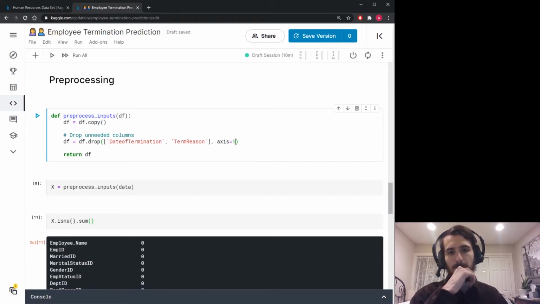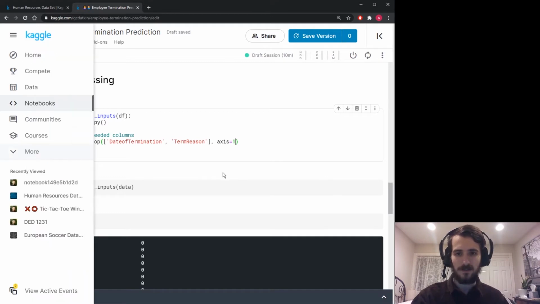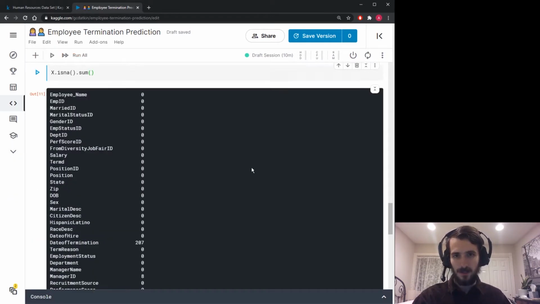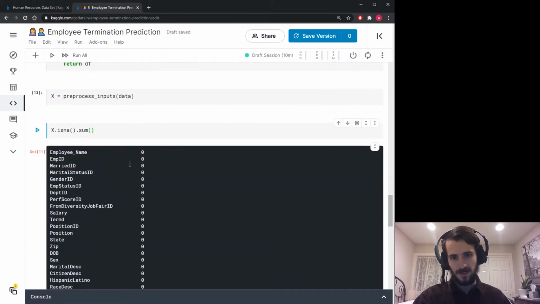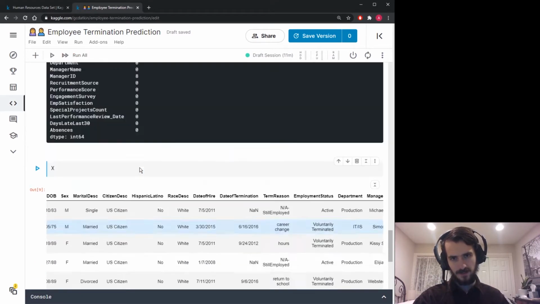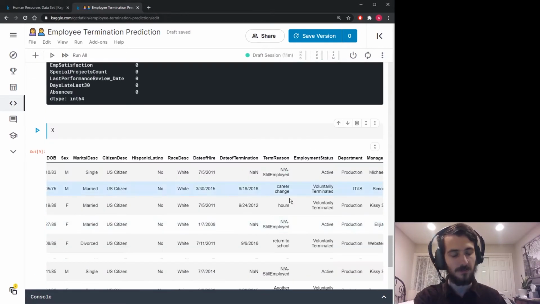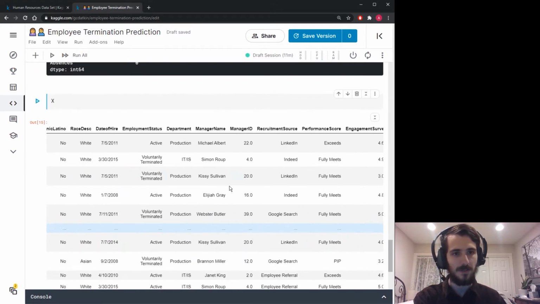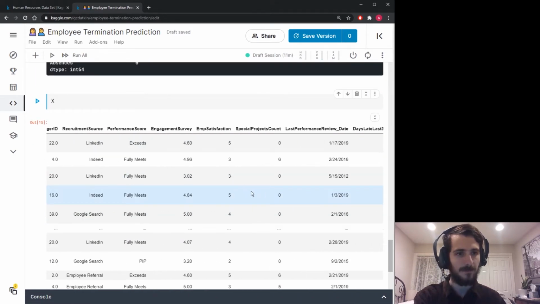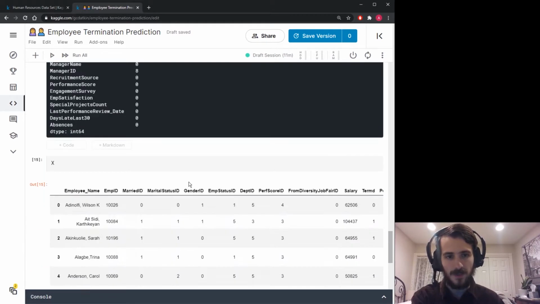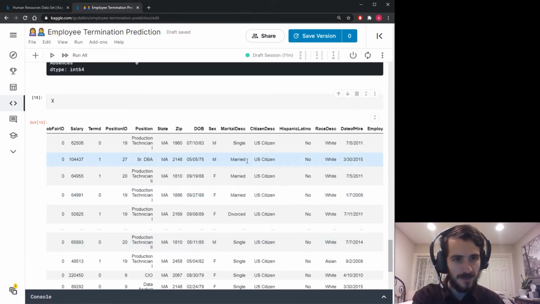And now we should be a little more fair and more honest in what we're using to predict our target. So I'm running this again, getting x now, and if we run x.isNA, you can see that actually those 200 missing values that were in date of termination are gone. And if I run x again, you can see we no longer have that column in here. However, there are these ones remaining, manager ID. So let's go look at manager ID and see what's going on here.